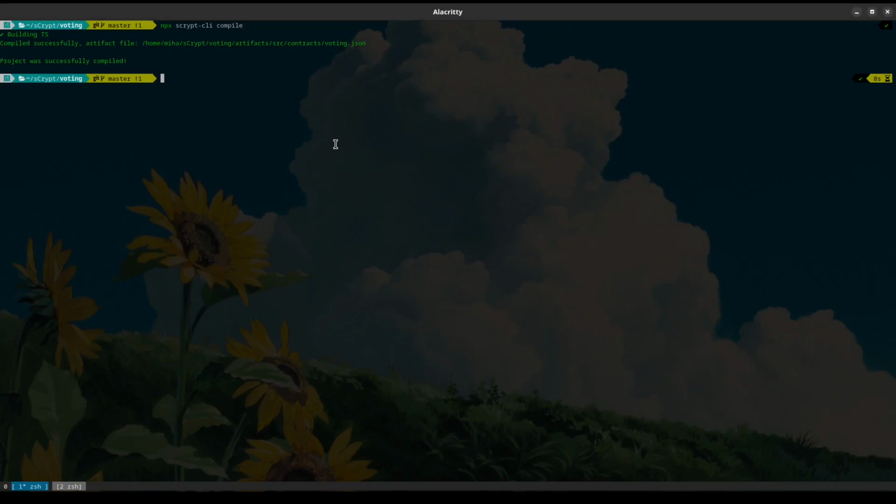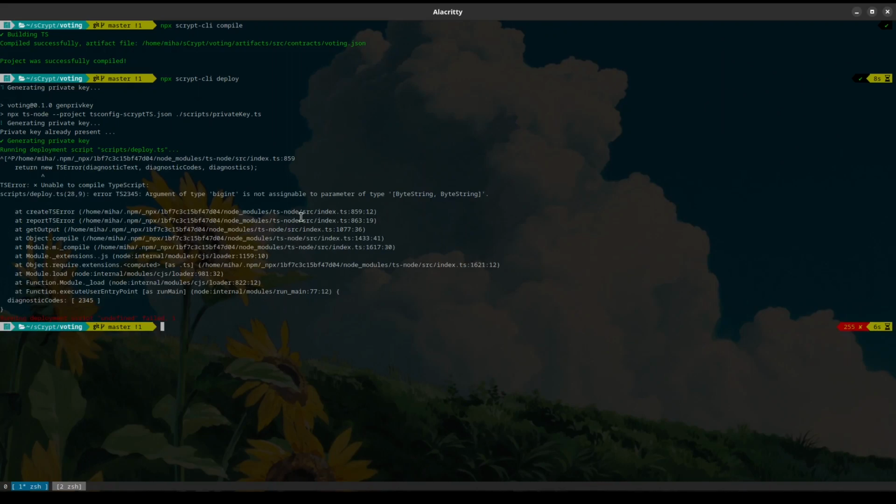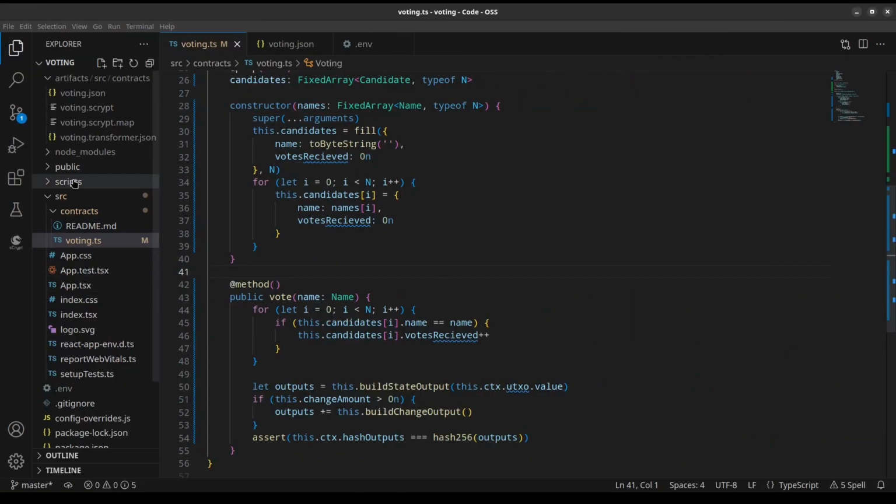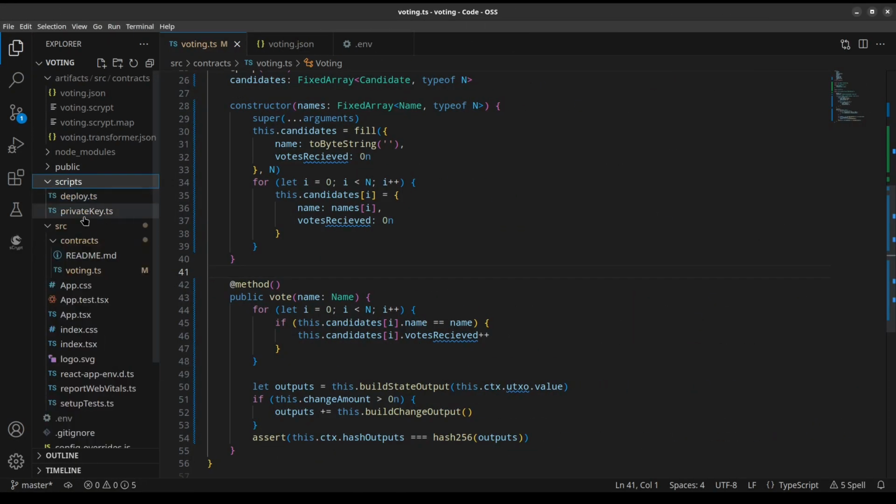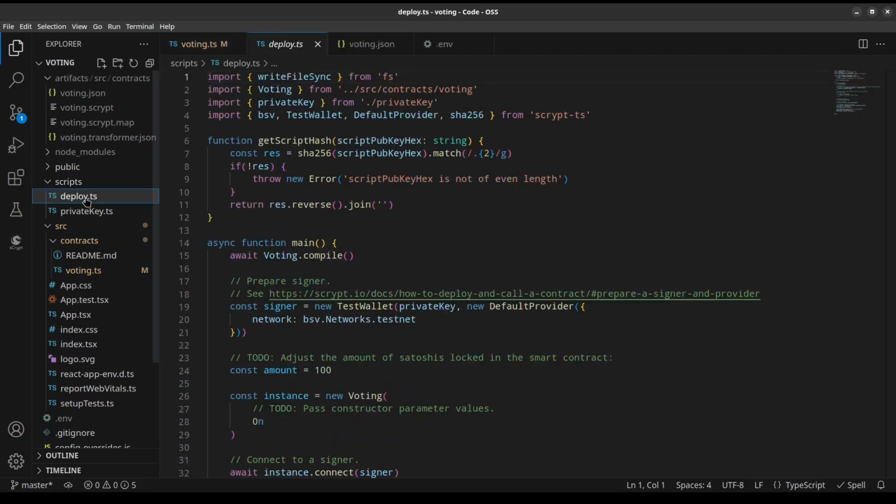So we're gonna go back to the console and type npx scrypt-cli deploy. Enter. Oops, and we can see that it failed, and that's probably because we haven't defined the constructor parameters in the deployment script. So I'm gonna go back and search for the deployment script. It's gonna be under the scripts folder, and open deploy.ts.